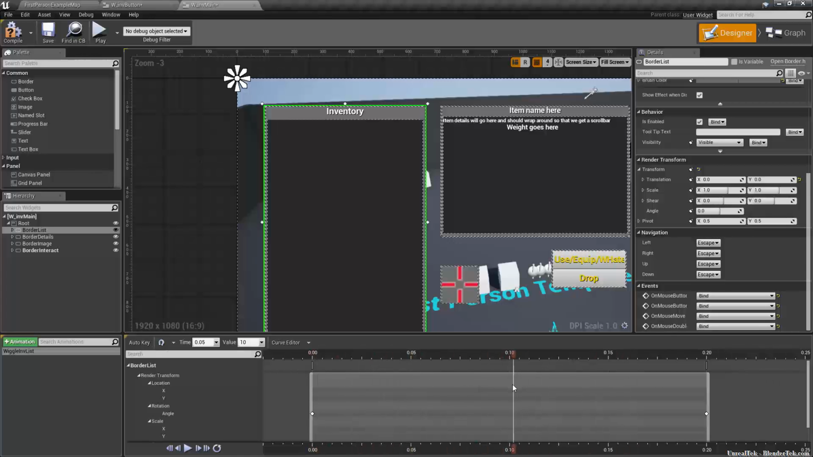So I'm going to go to about 0.75 or so. Right about there. Maybe a little bit before, maybe just past 0.05. And I'm going to set the angle to a 1, and then I'm going to keyframe it. Then I'm going to go to about 10, just before 10, yep. And I'm going to go to 0 and keyframe it.